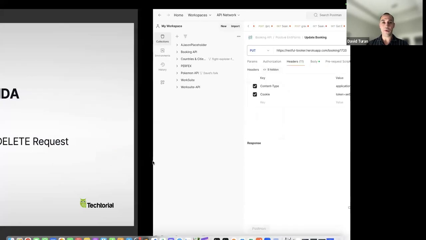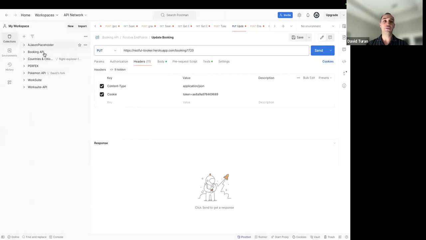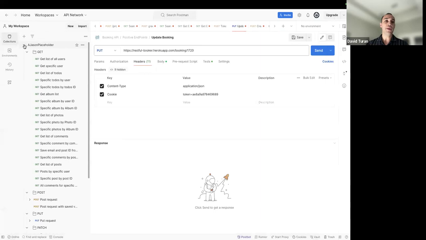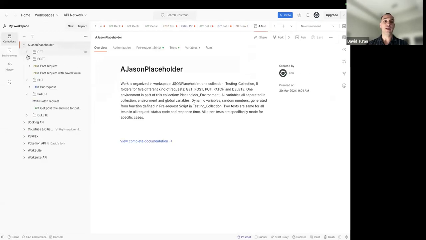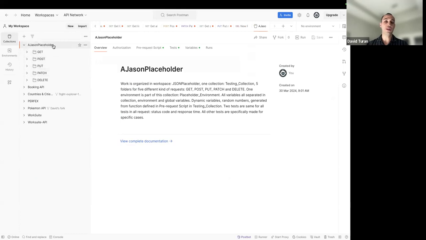And let me open my Postman. I need to share this one with you at the same time. We have two APIs. This is the one which is a public API, JSON Placeholder, and we are going to be working on this one for our get, post, put, patch, and delete requests. Those will be some of the URLs and APIs we are going to be sending for this automation.